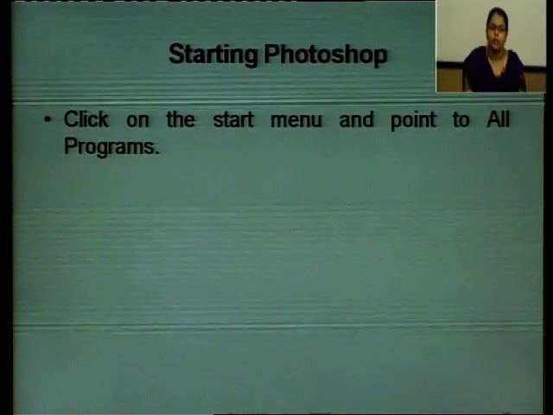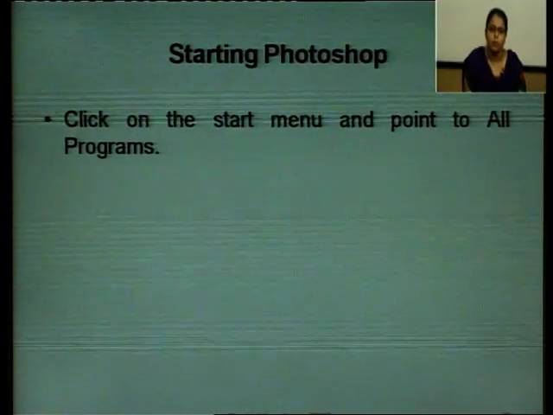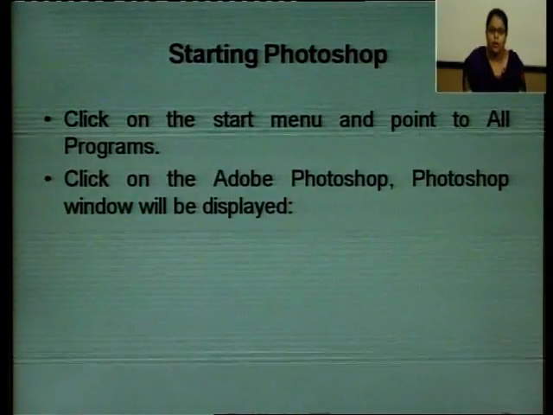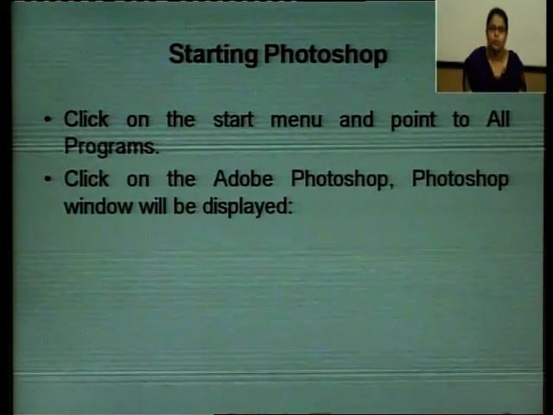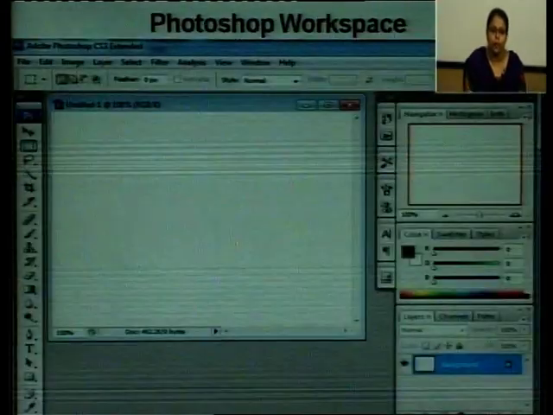How to start using Photoshop? For that, you have to go to the Start menu and point to All Programs. Click on Adobe Photoshop. The Photoshop window will be displayed, which will look like this.